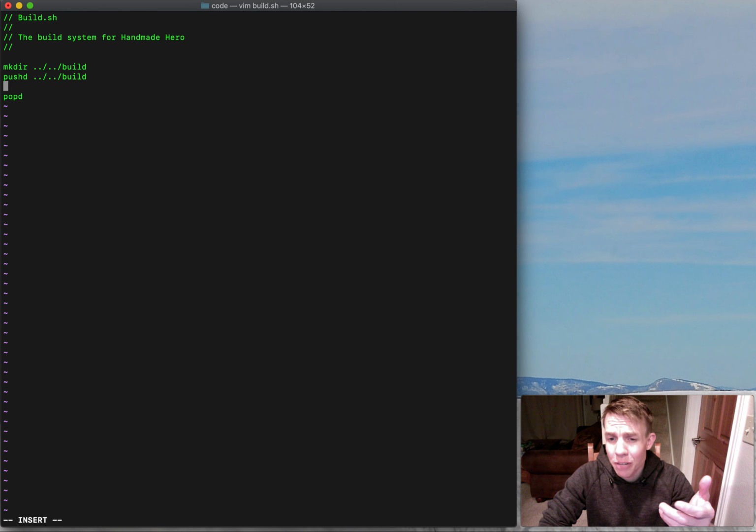And now in the build directory, this is where we're actually going to run our compile command. So clang -o. This part of the compile command is actually going to be the same, because this is the part that says here's what the name of the output is going to be. The name of it is going to be Handmade. It's going to be in this directory. It's not going to be in any other directory.